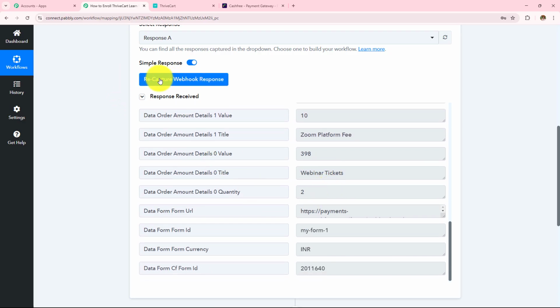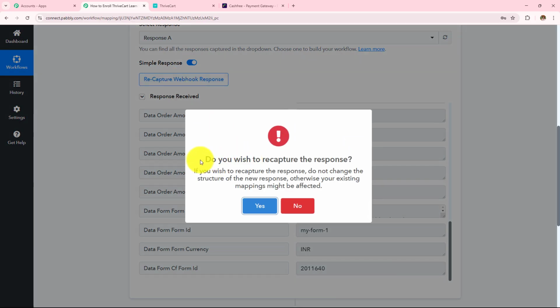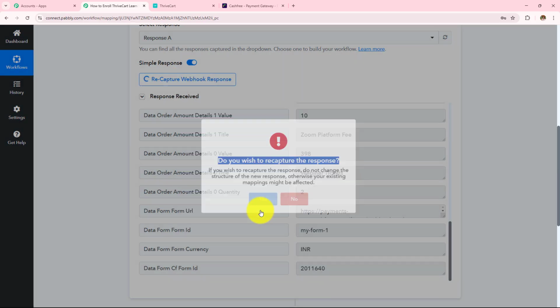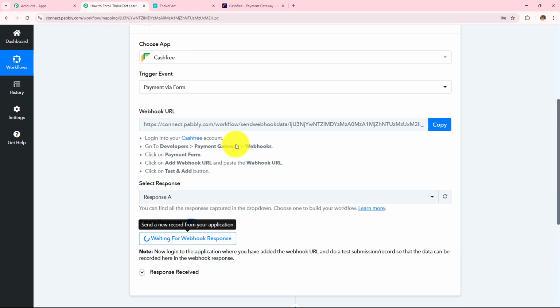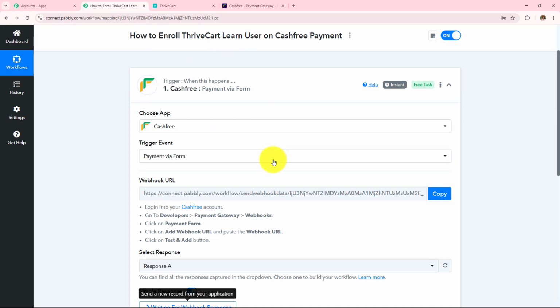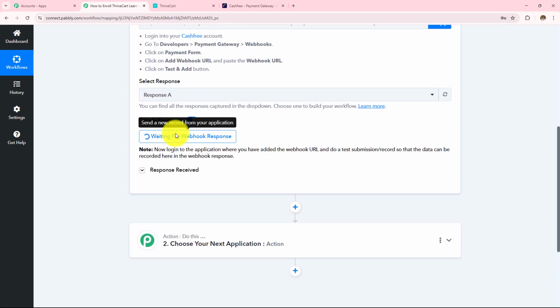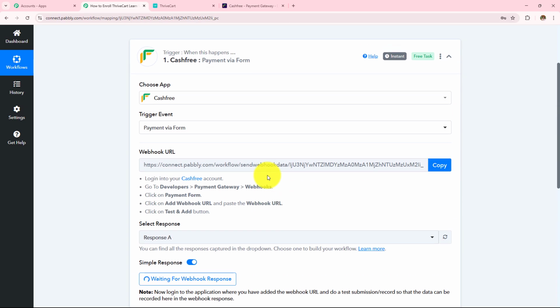Now here I'm going to click on this recapture webhook response, and it asks, do you wish to recapture response? I'm going to select this as yes. And now I'm going to do the real-time payment in my Cashfree, and after doing that payment, if that response is received here in my Pabbly Connect workflow, this will show us that the connection setup that we have created with the help of this webhook URL between Pabbly Connect and Cashfree is successful.